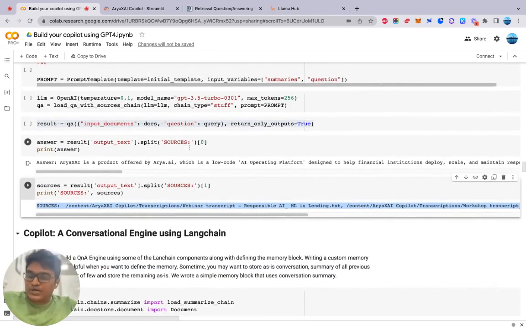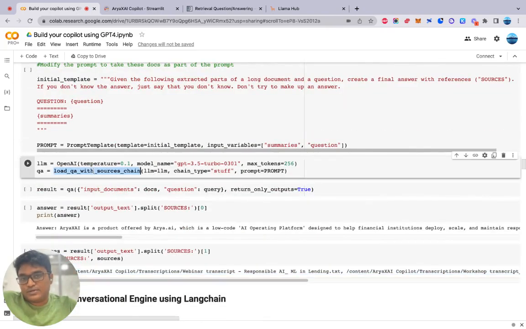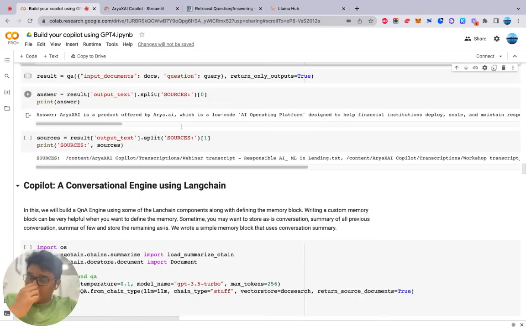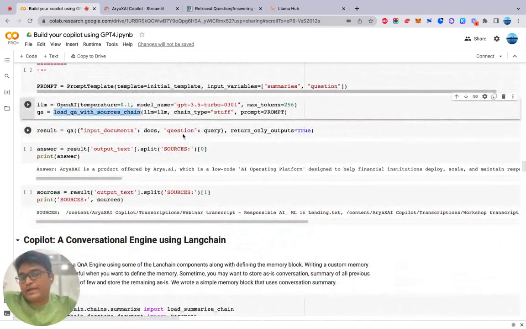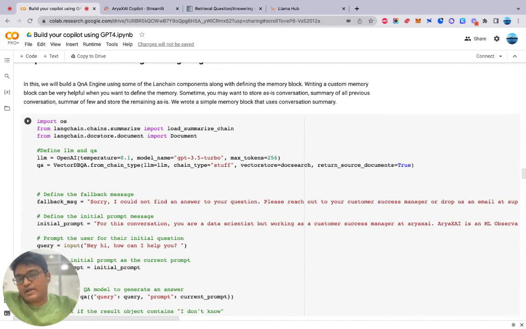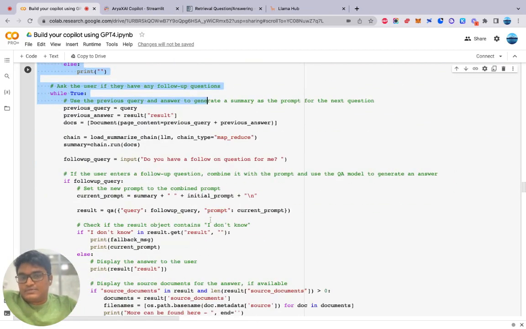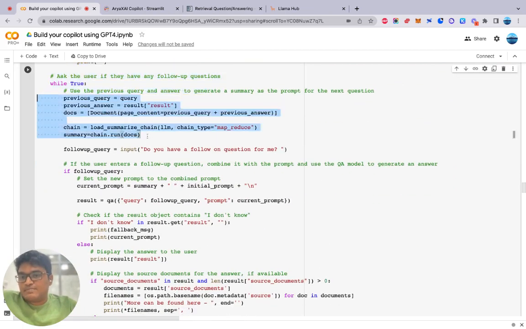So if you want to customize search and use the QA chain, load QA chain with sources, you could do this. So far we talked about QA kind of capability, right? Now, let's say you want a conversational kind of capability in your Copilot. So the key difference is, the remaining things will remain the same. So the key difference is the memory block. So this is my memory block.